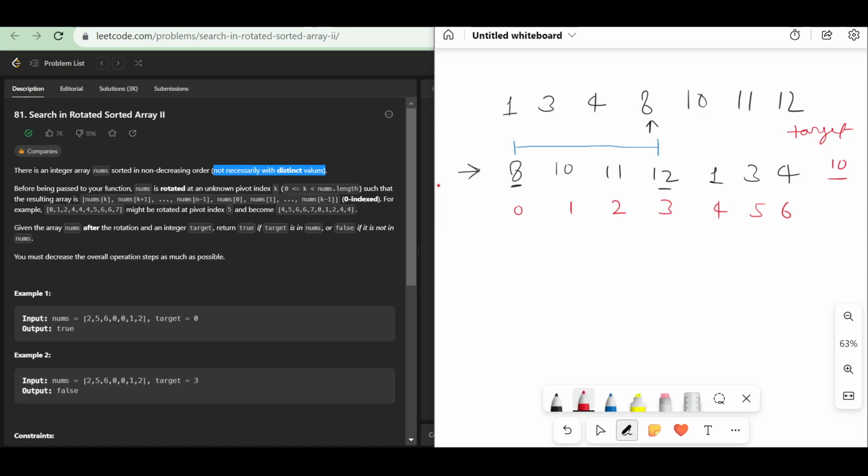Now if my target were 3, then 3 cannot be present between 8 and 12, and it is definitely going to be in the right part.